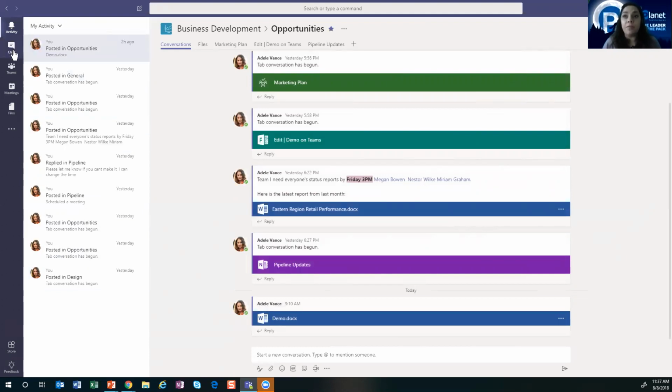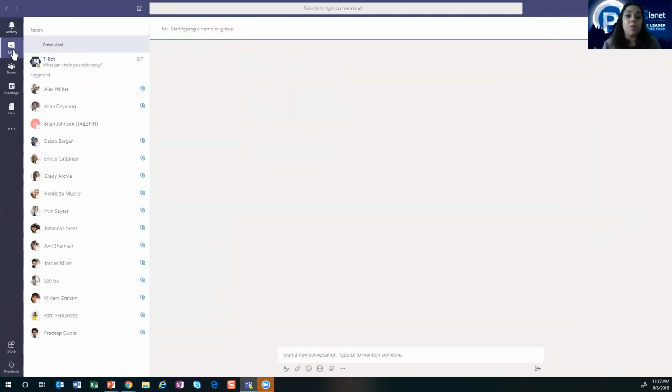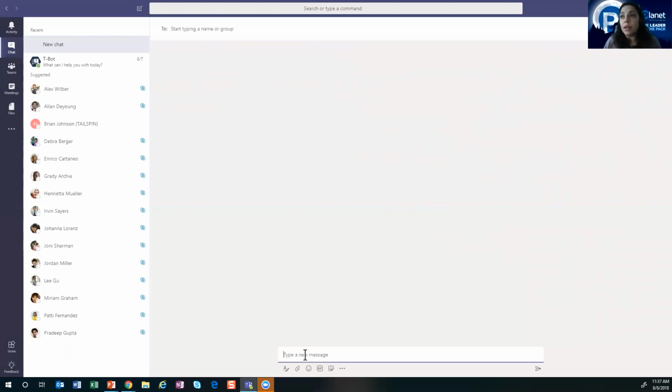Then we have the chat feature. So this is what I was talking about, those individual chats. This is where you would have those Skype for Business or IM chats that you're accustomed to. And it's very similar, very easy to use. You can see that you kind of get a list of suggested, so you're going to see the people that you talk to the most there. And then here you can actually type the name of someone to find them. And it's going to pull up your Active Directory and give you access to the people that are listed. And then down here is where we would start the conversation. And if I click in here, you can see that I can start typing a message.